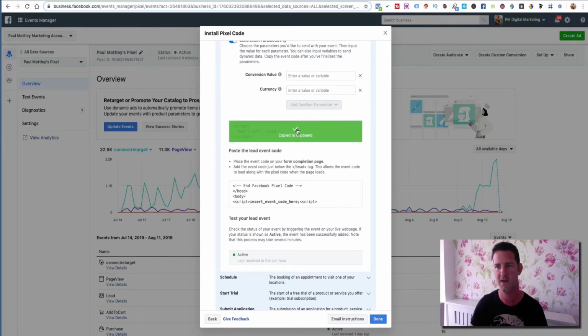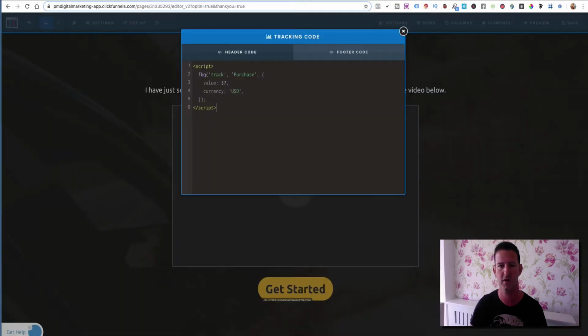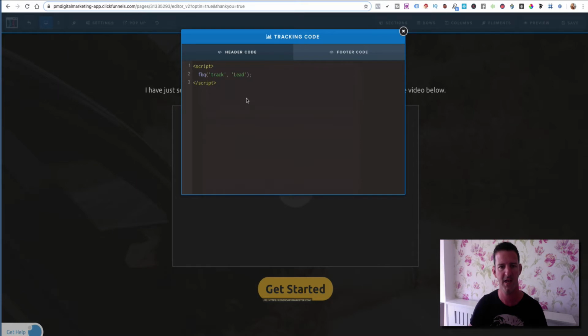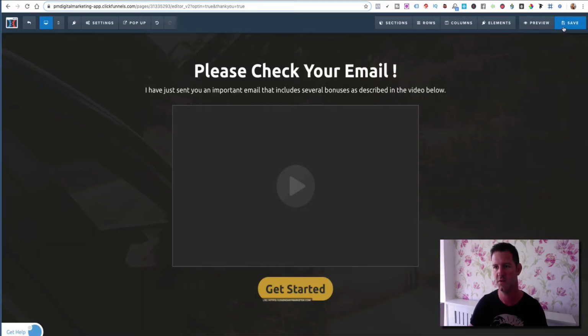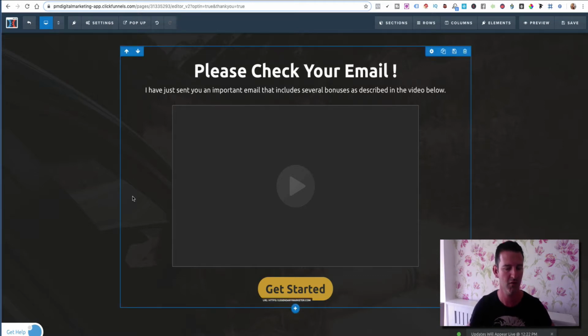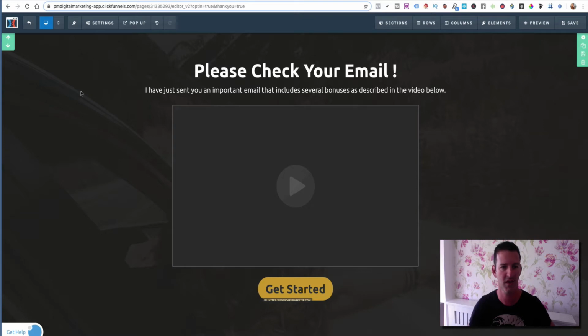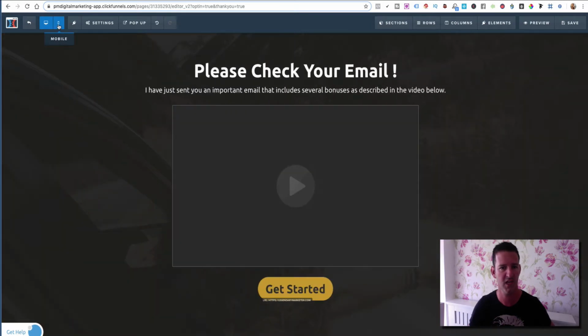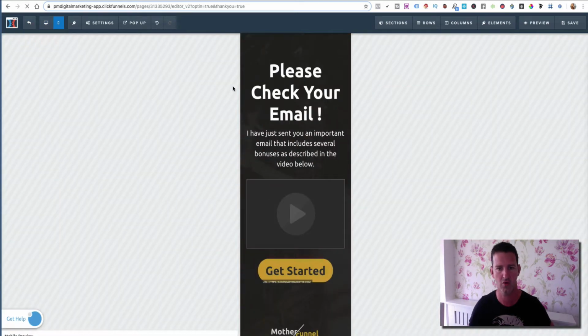And we just want to get that. And we are going to head over to the page again, wherever it was, and paste it in there. So that becomes that. We hit the save button. Awesome stuff. Right, so we've installed that, and we need to also make sure that we are mobile optimizing this as well, because as you can see, it doesn't look that great on mobile yet.